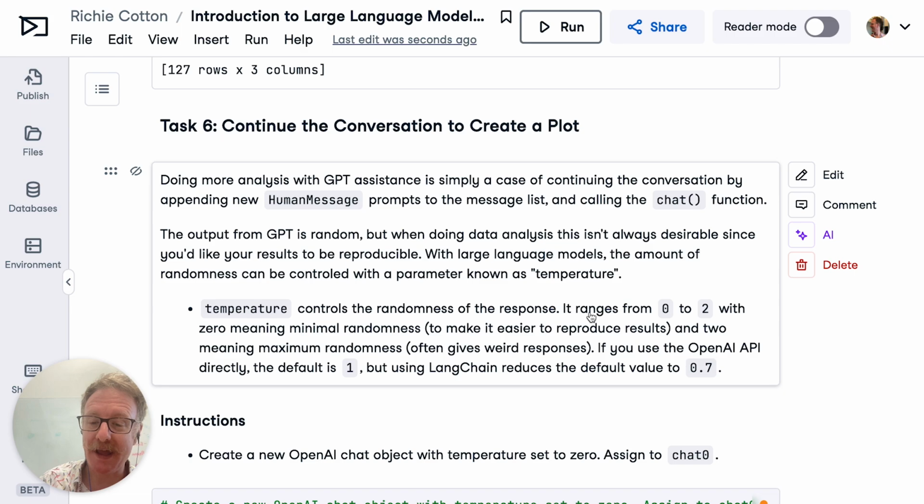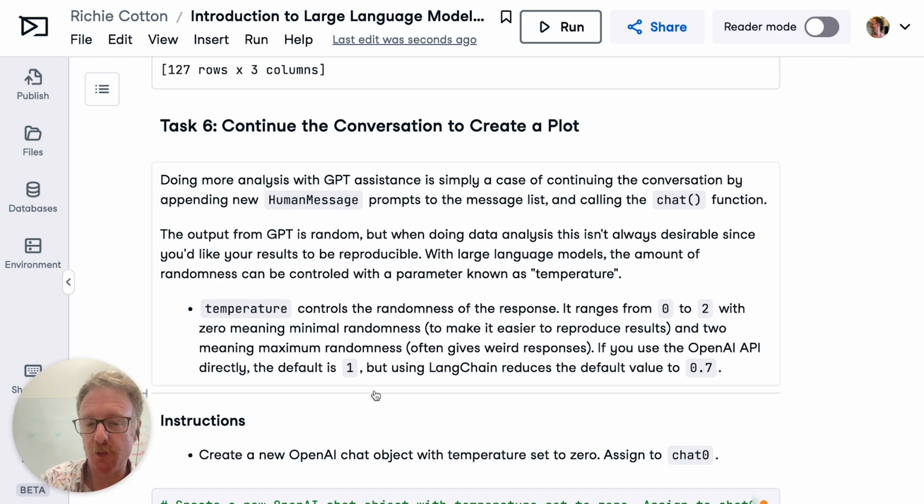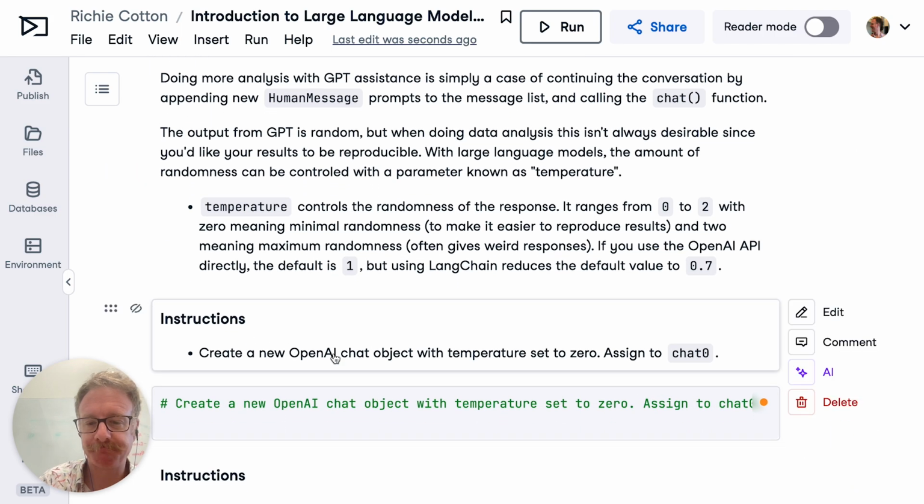If you use the OpenAI API directly, so if you're using the OpenAI package, then the default value for temperature is 1. The defaults in LangChain have been changed, so the default is actually 0.7. So far, that's the value we've been using in this conversation.